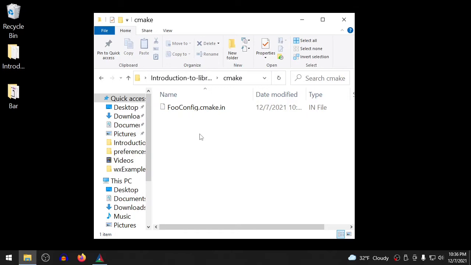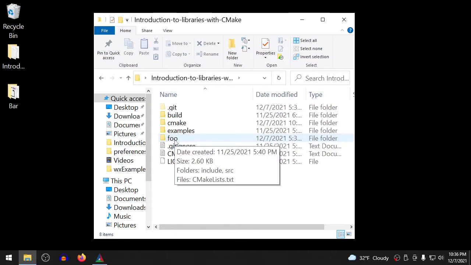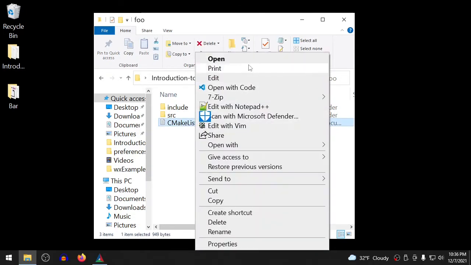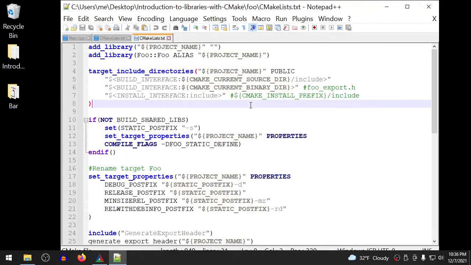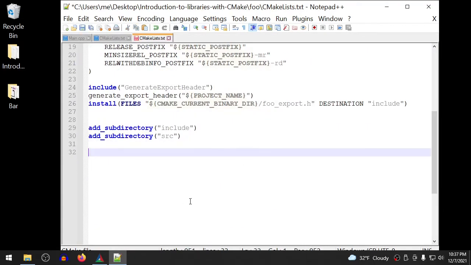Now we need to go to the parent directory, and then go to foo, and we need to open up the cmakelist.txt file. This is the file where we created the foo target. Scroll to the bottom, and now we're going to use the configure file command.